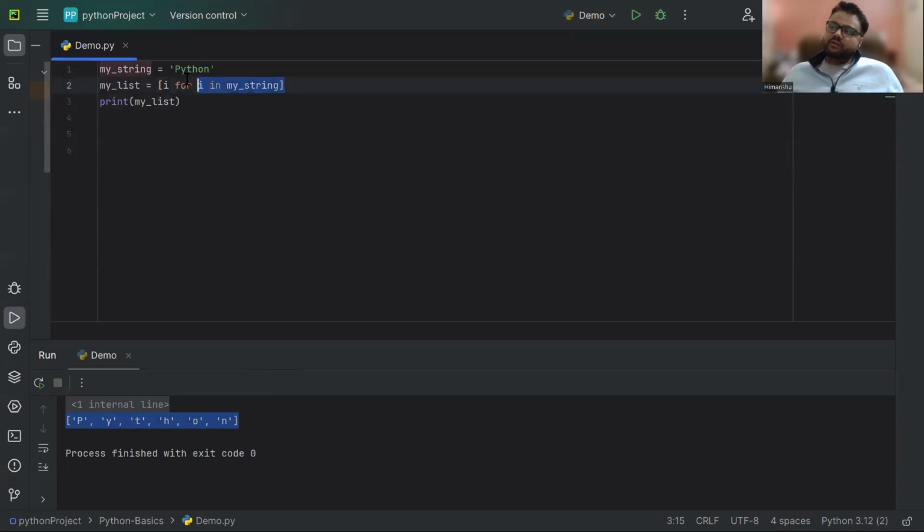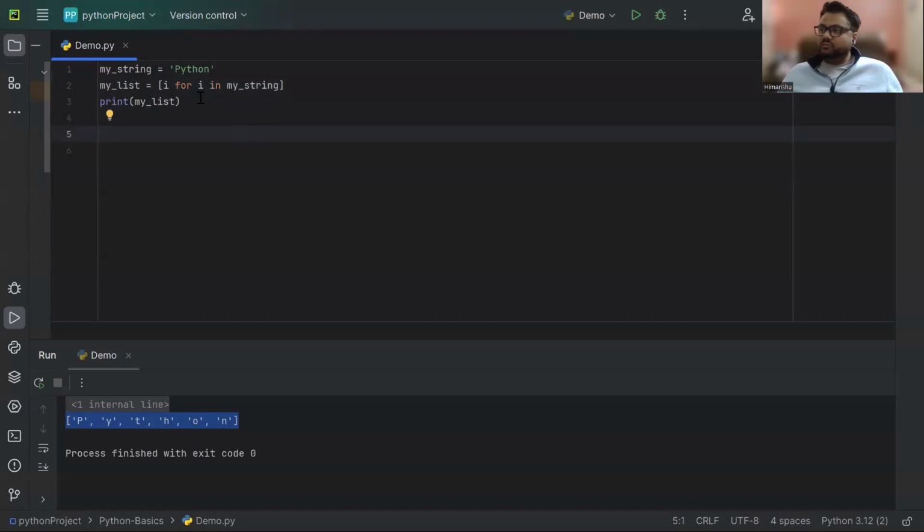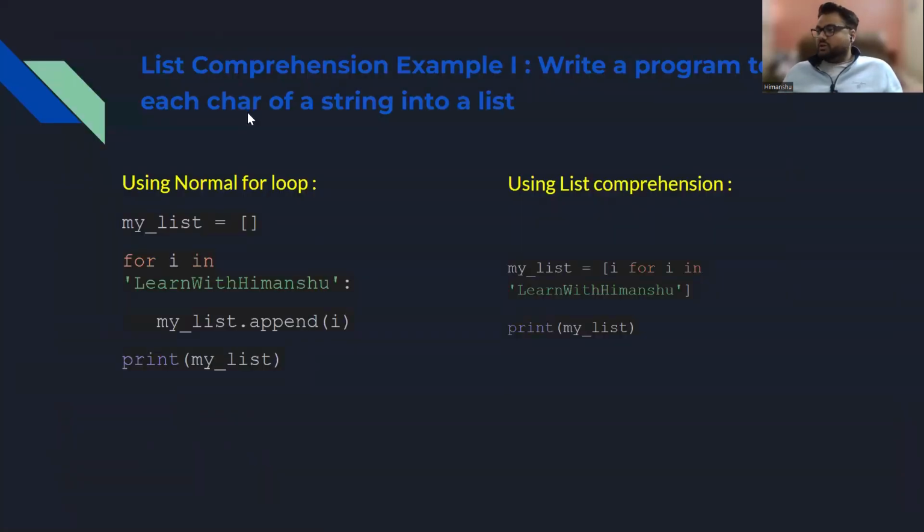So it is a very sleek way of doing operations whenever we have a list in focus. This is the format: the variable, the iterator, for i in whatever, and sometimes you also have conditions, which you will add here. We'll see it in our next program. So this program we successfully executed using a normal for loop and using list comprehension. Now moving on to the next program.